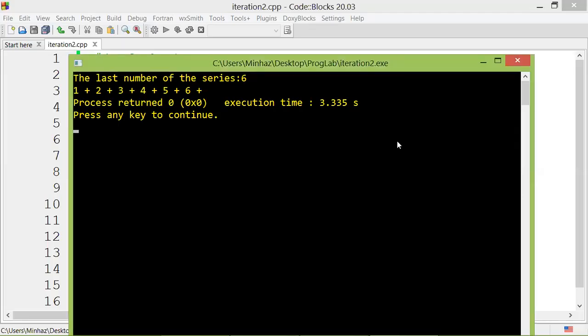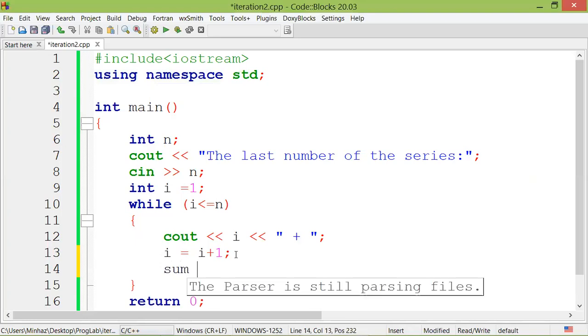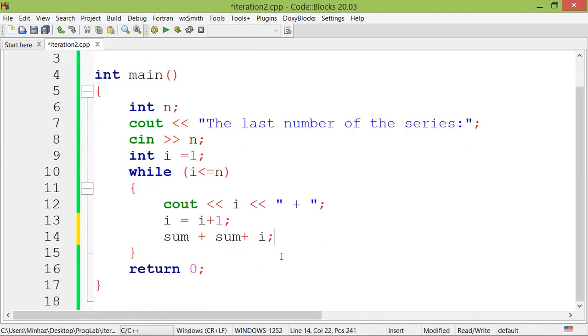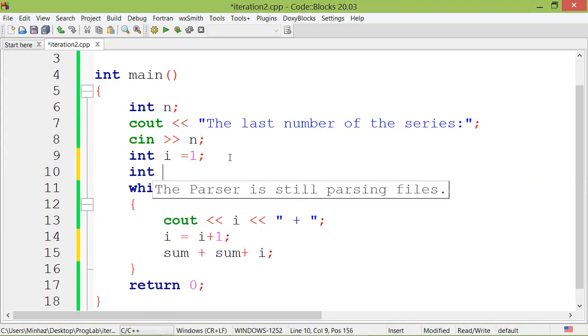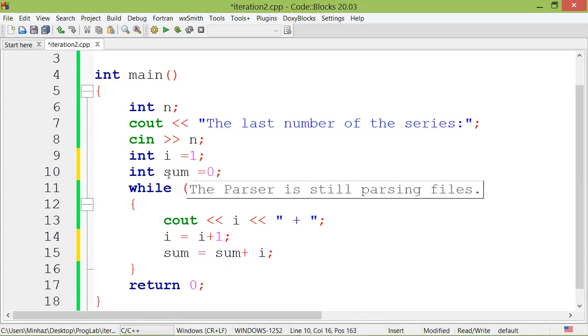If we just like to add that value, then make a sum. That means sum is equal to sum plus i. So after the series is completed, we will see the sum. Sum is equal to sum plus i, and before that, we have to initialize the sum as 0. Otherwise, the garbage value will be in the sum, and the total sum will be a mess.